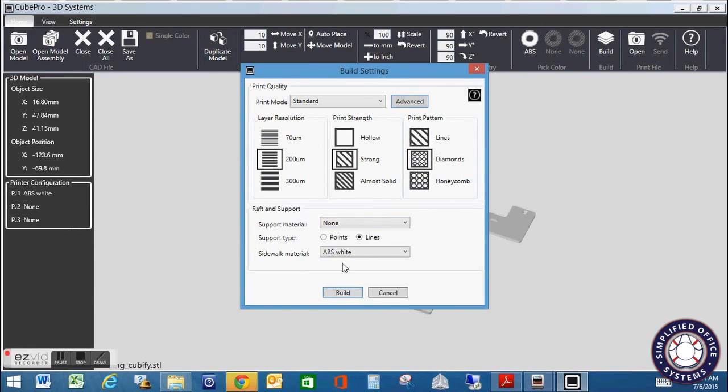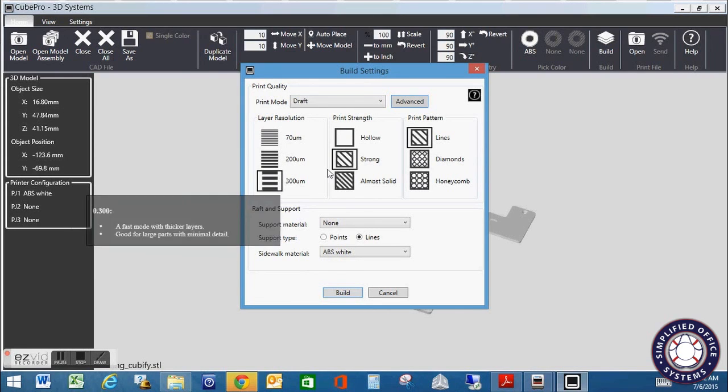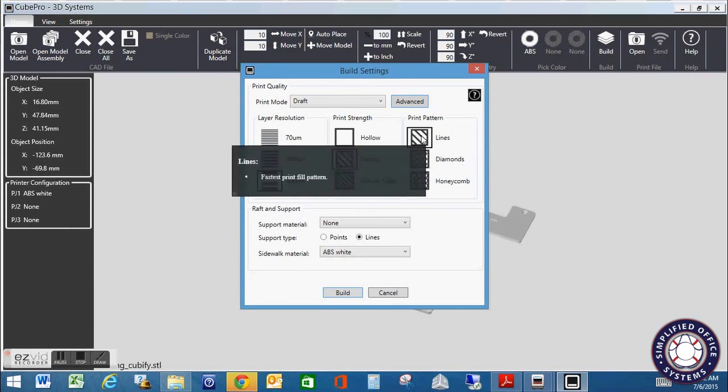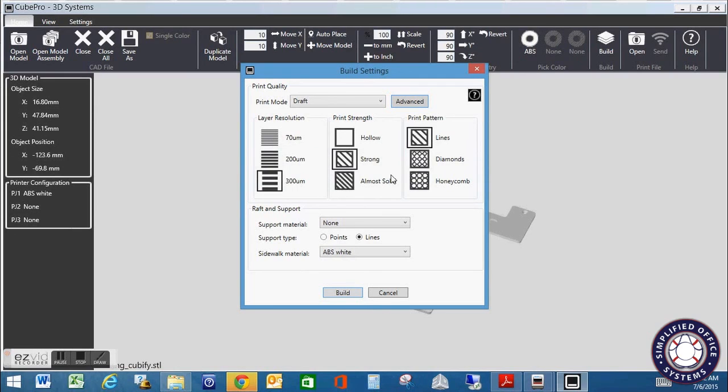I can also go in and select premium, and what premium does is just bump it up to a 70 micron level, and then my draft mode goes in and selects it to 300 micron level, leaves it at strong, but then uses a line pattern. So it's got some presets in there that'll allow you to make some changes real quick. But when you also get into your custom mode, that allows you to make whatever changes you want that fit your application.